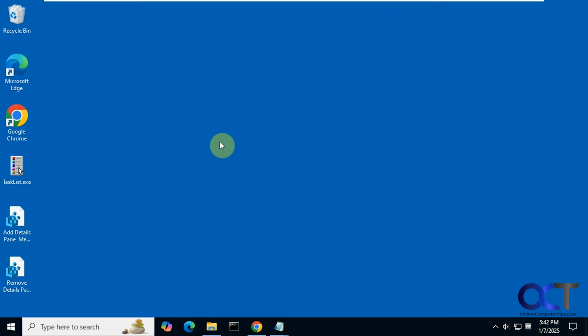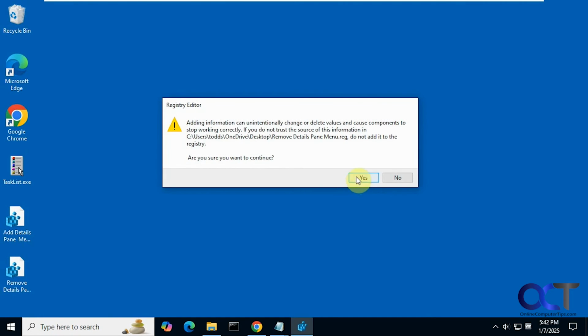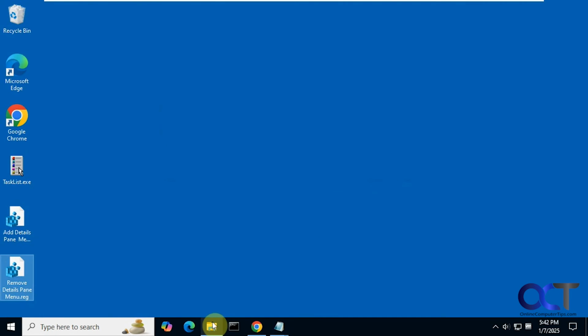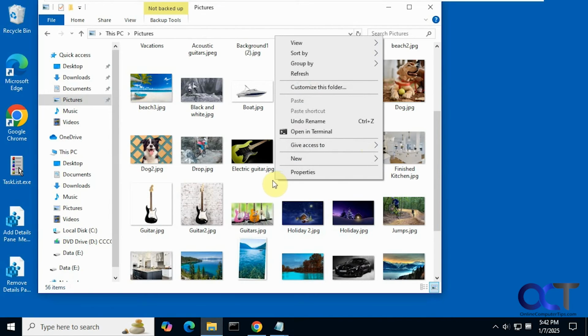And let's say you change your mind and you don't want it any longer, just double-click the Remove Details pane registry file, go through the same process. Now you can see the option is gone.